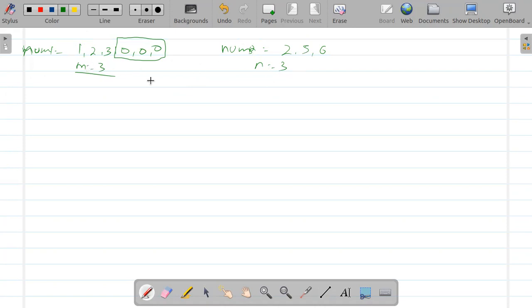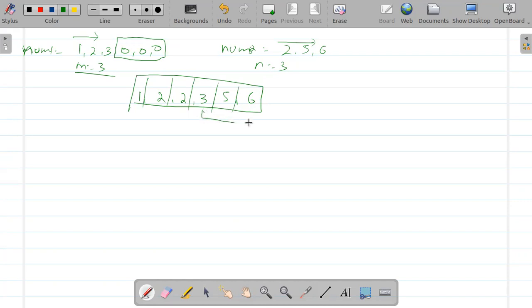So we need to merge both these arrays, which are each in non-decreasing order. The final merged array will look like this: 1, then 2, then again 2, then 3, then 5, then 6. This should be the final answer, and you can see that this is a non-decreasing order. If you see this part of the array, it is increasing, but if you include the duplicate 2, we cannot say it is increasing, but it is non-decreasing. So this is what you need to do.